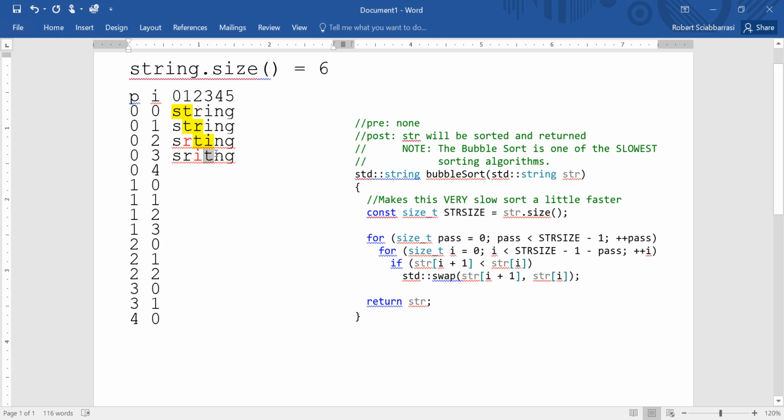And now it's going to check these two. And the N is less than a T, so it'll swap. And that was swapped. And now it's going to check the last two. Starting at position 4, it's going to check 4 plus 1 right here. You'll see it. I plus 1. That's the 4 plus 1. And the 4. So these two are going to get checked. And the G is less. So it's SRINGT. And that was the last one that was swapped there.